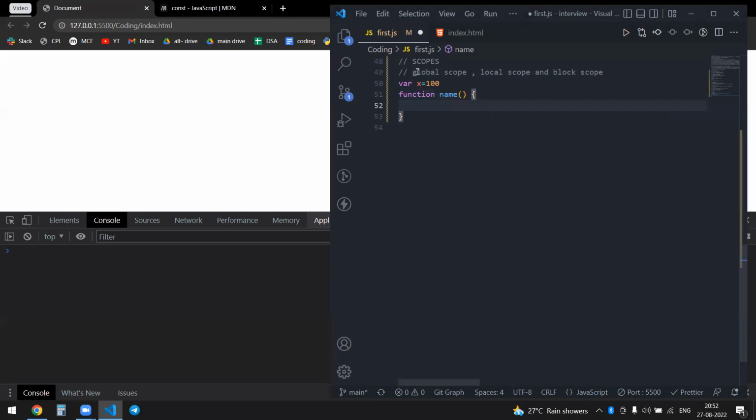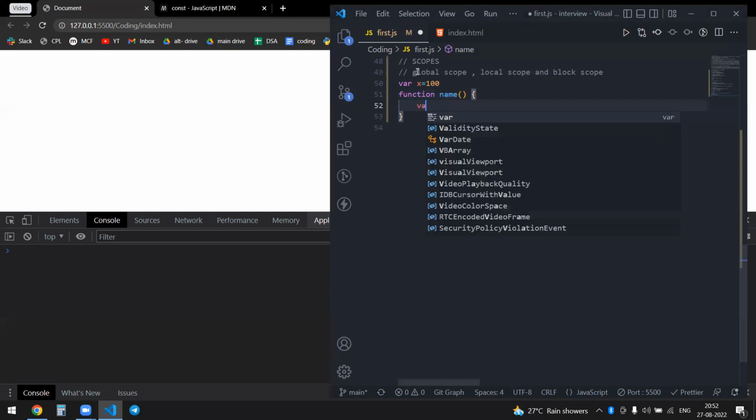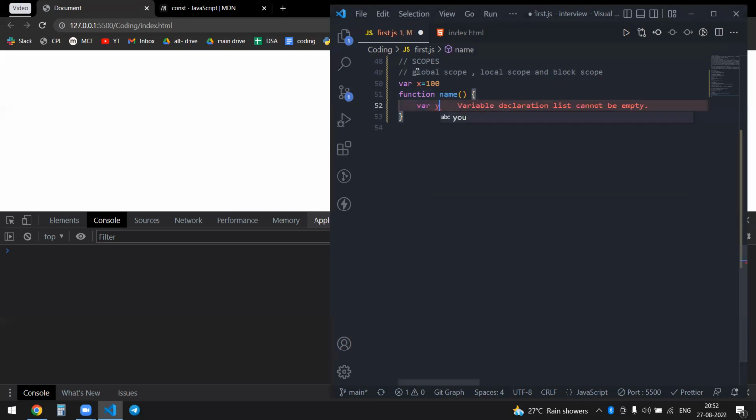making a function and then var y equal to 100. So my x is a global scope and my y is basically a local scope. So it is basically forming a local scope inside the function called name.